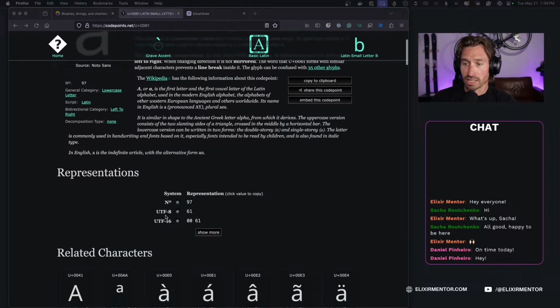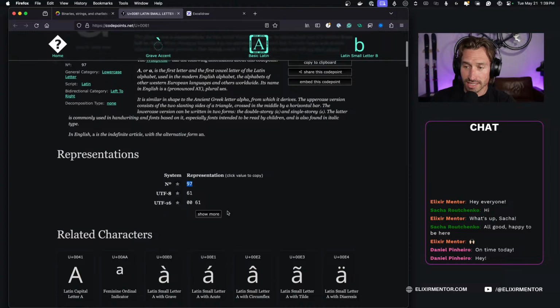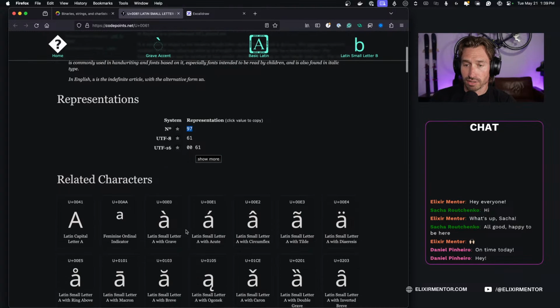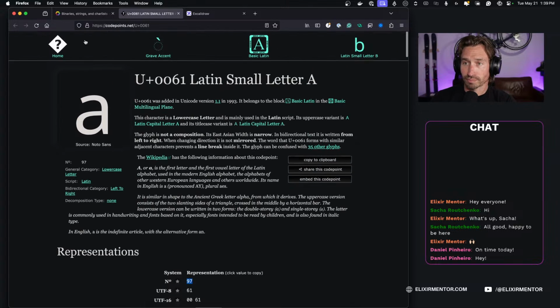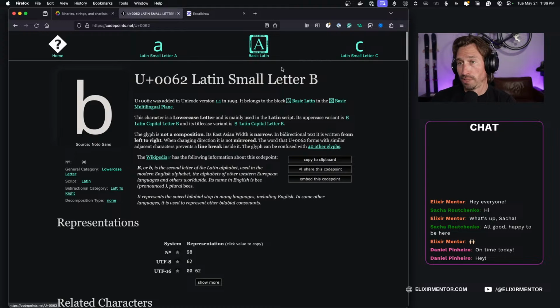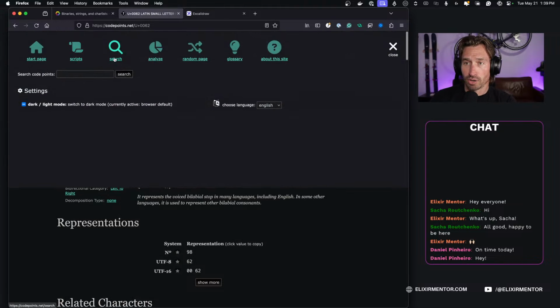And then you can see that the UTF-8 representation is 61. The code point number is 97. And you can see related characters as well, so you can see all the different code points. We can go to B next. You can search for code points. But yeah, worth checking out.